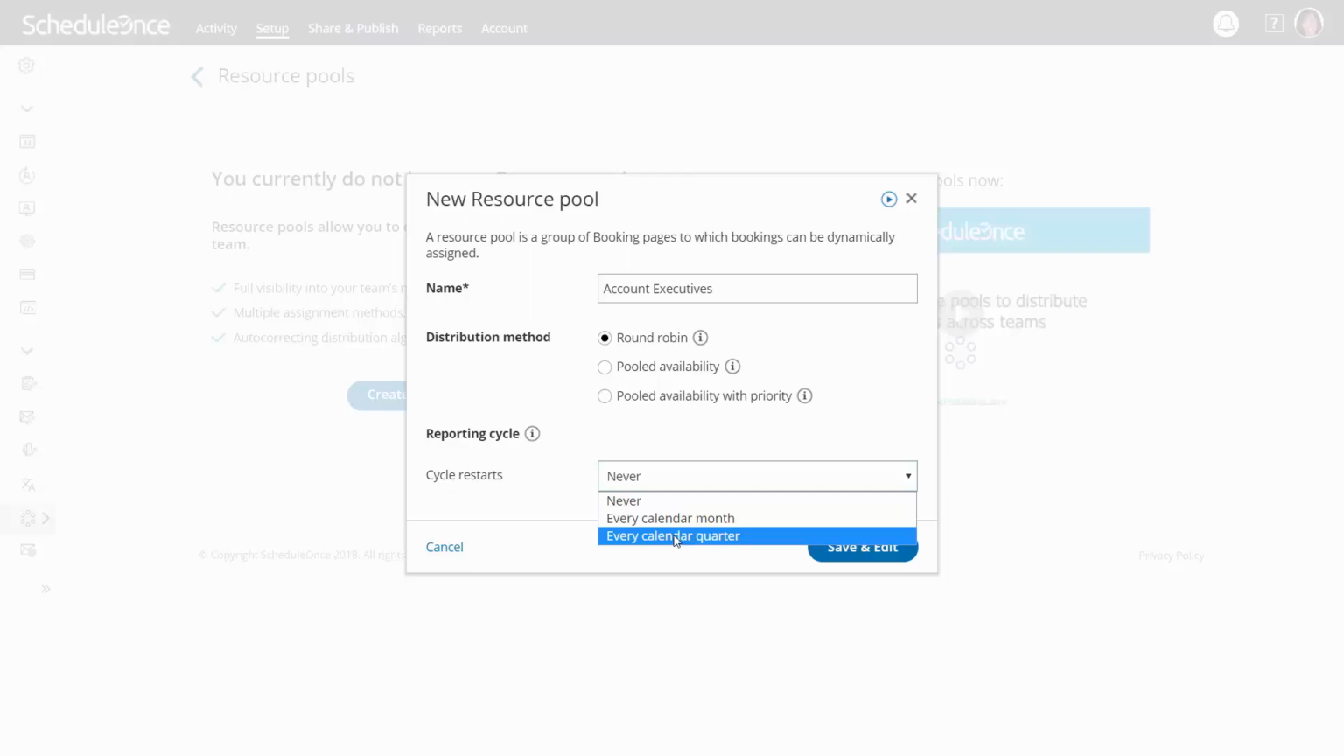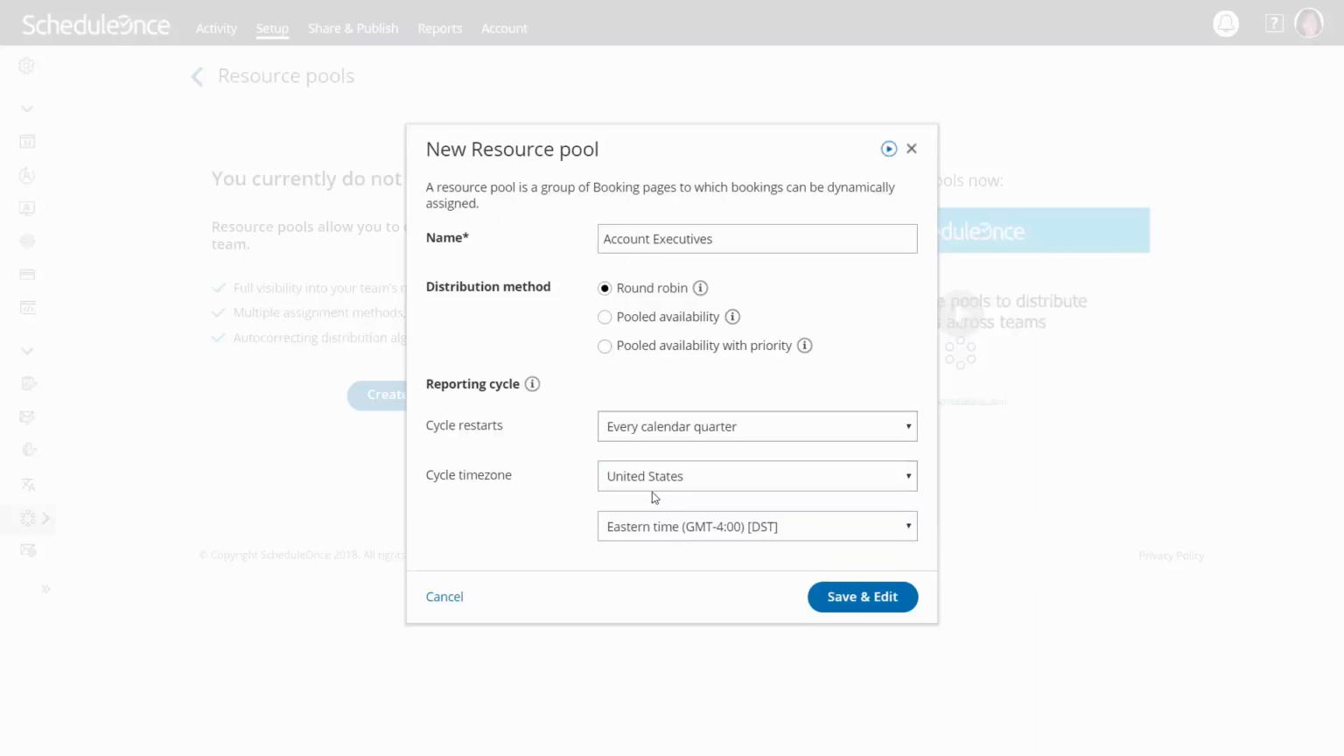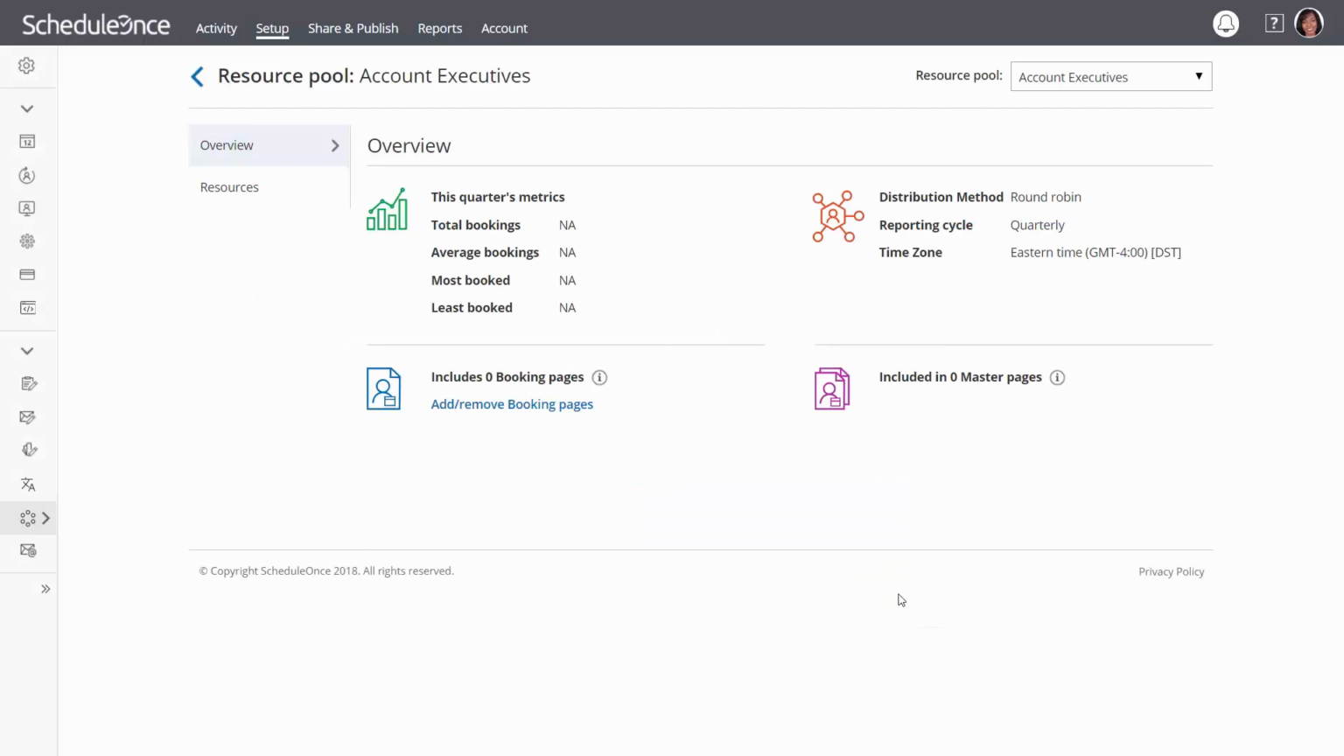So for this purpose, let's choose every calendar quarter, and we just put in our time zone, and let's click Save and Edit. And then you land here on your resource pool overview section. And just so you know, obviously this is empty because we just created this pool right now, but you'll see all of this quarter's metrics, the total bookings, average bookings per booking page, who's the most booked booking page, what's the least booked booking page. You'll see all these statistics here.